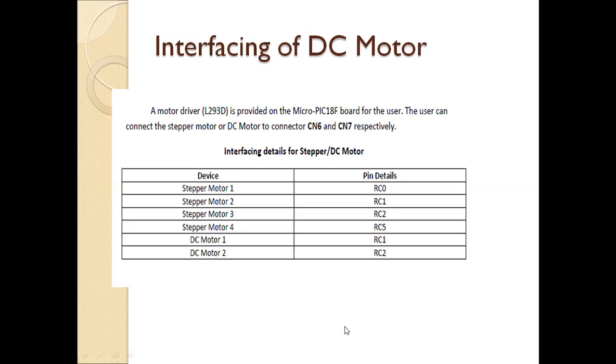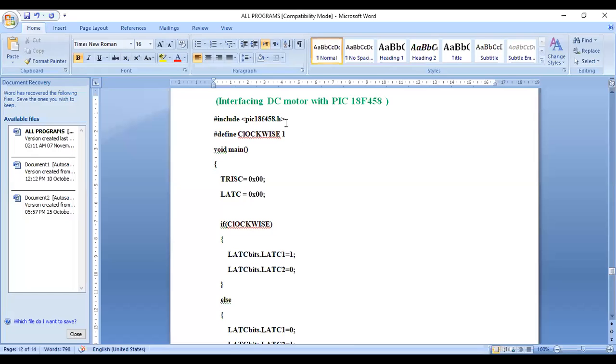Now we are going to see how to write the program. First you include the header file. Define clockwise as 1. We have used port C, so to make port C an output we have to give 0 to TRISC and clear the latch. If clockwise, that is, whenever it is 1, then what is the value of RC1 and RC2? RC1 equals 1 and RC2 equals 0.